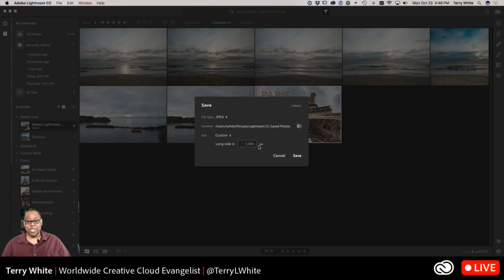So I can say, you know what, don't make it any wider than that, because anything wider than that is a waste. Or I can just say small. So if I don't want to figure it out, small would do it. Now I can also pick the location that it's going to save them to, or it will just save them to the pictures folder, which is the default location, Lightroom CC Save Photos.